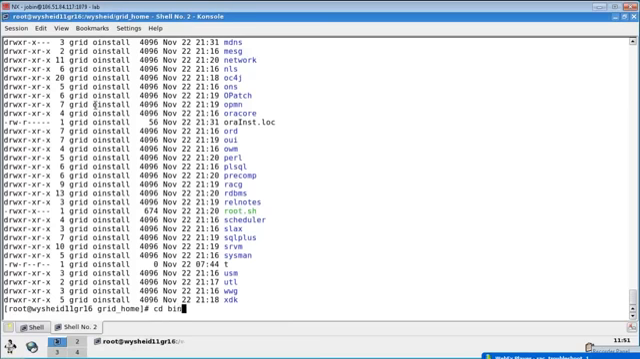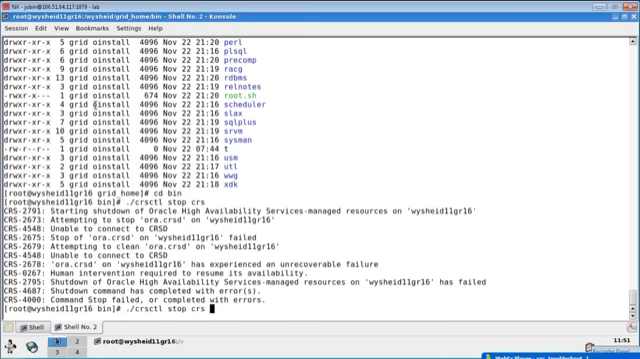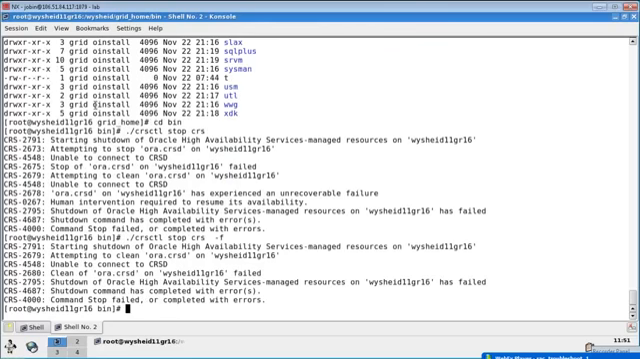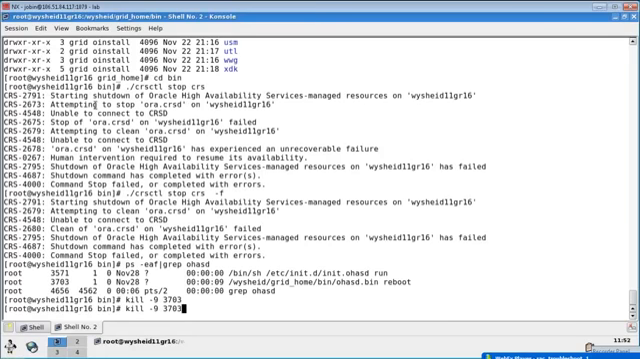That is cd bin, ./crsctl stop crs. Okay, it says that it is not able to contact CRSD, it's not able to do a clean shutdown. So it's not able to shut down. So what we will do is grep ohasd and kill this process, 3703. Okay, now we'll try to start CRS.